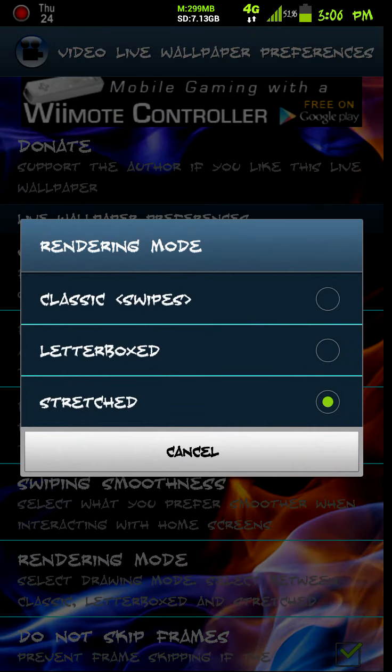Rendering mode. Classic swipes, letterbox, and stretch. Now, classic swipes would basically, however many screens you've made for your user interface, whether it be 1, 3, 5, 9, it'll stretch the video across all of them. So every time you swipe to a different one, you're going to see more of the video on a different part. That's corny. I don't use that. Letterbox would kind of be like widescreen or something. That's corny. Just pick stretched. It'll stretch it to the size of your phone window. Any window that you go to on your user interface will stay the same, and that'll be it. That's as simple as that.